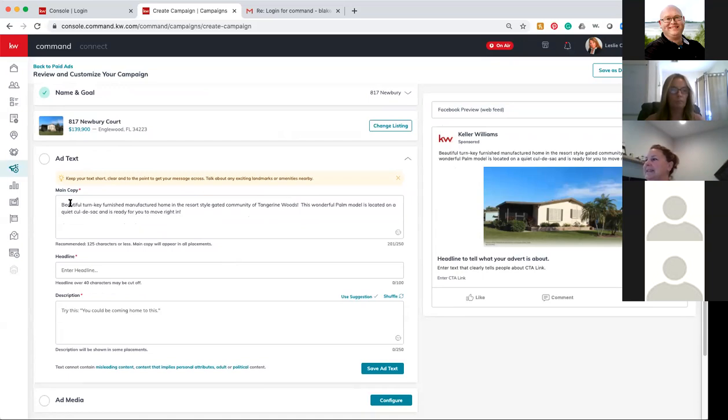So I'm going to look at the main copy. Beautiful turnkey furnished manufactured home in the resort-style gated community of Tangerine Woods. This wonderful palm model is located on a quiet cul-de-sac and is ready for you to move right in. So that's not bad. That's actually pretty good for a short, quick to the point. The keywords I'm looking at are beautiful. That causes an emotion in my brain. Turnkey. Also, I don't need to buy furniture.